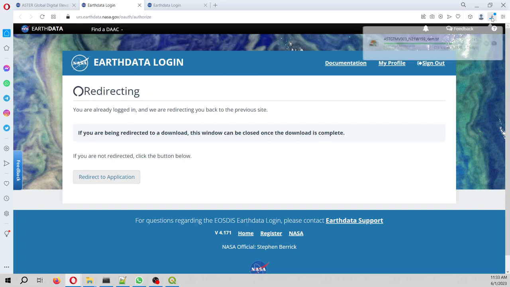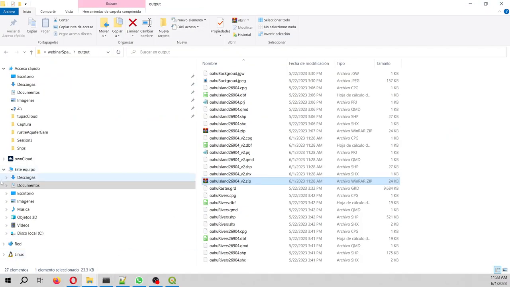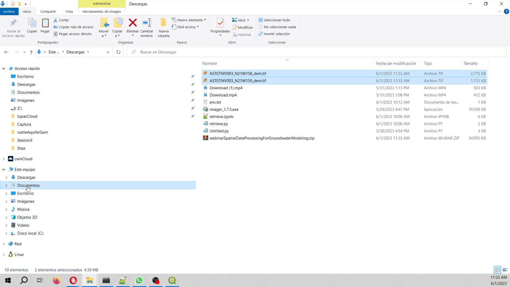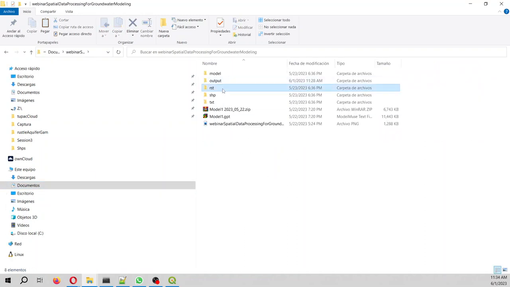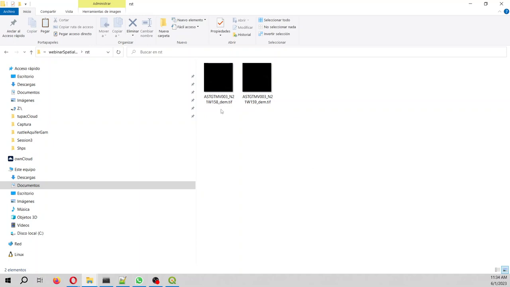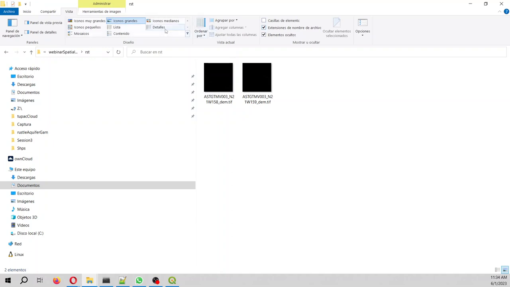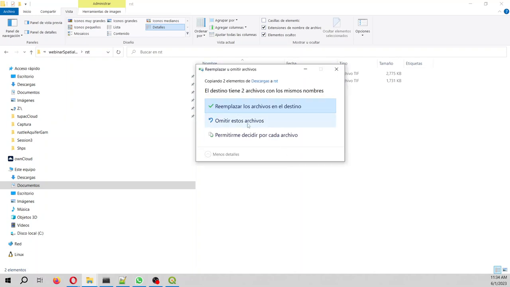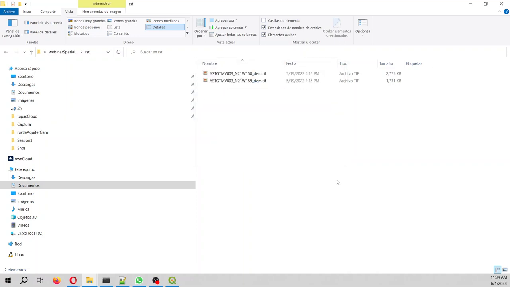Okay. And what appears are the two DEM files here, in your downloads. Actually, it doesn't weigh that much. Control C, and where you are going to paste it, you are going to paste it in the webinar raster folder. Actually, they are there. Okay, if you compare, those are the same ones because I have already downloaded them. These are the old ones. I mean, for example, you can delete this and paste your own.